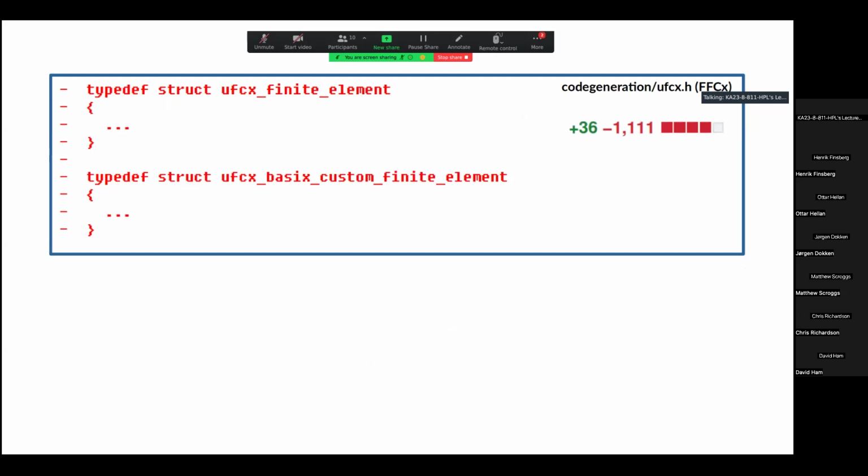There was some other stuff that needed updating. I wanted to show you this because this was my favorite pull request ever, where I added 36 lines and deleted over 1,000 lines from FFC. This was when I removed all of the element stuff from the generated code. There was a whole struct of UFCX finite element in the generated code and UFCX basics custom finite element, which was even bigger, both of which are now not needed because we don't need to write into the generated code how we create the element, because we do the parsing directly.